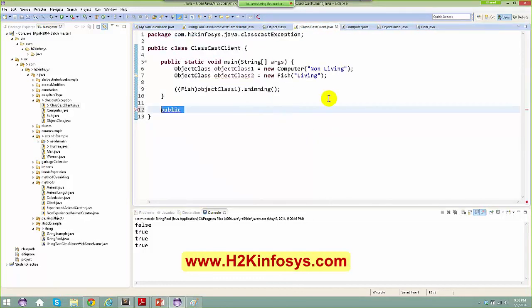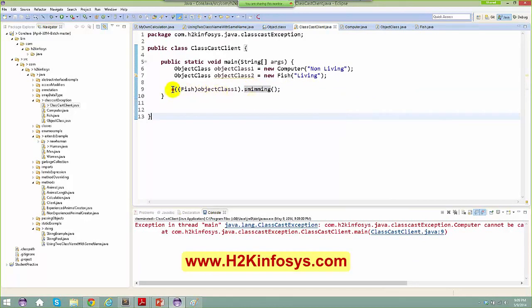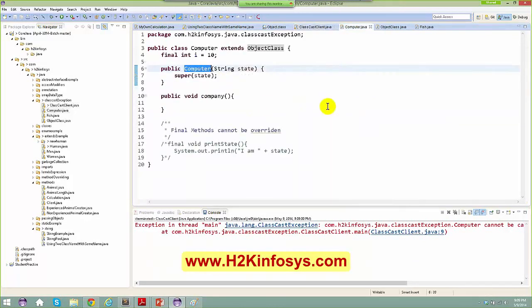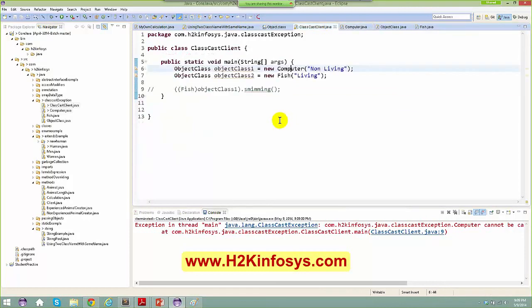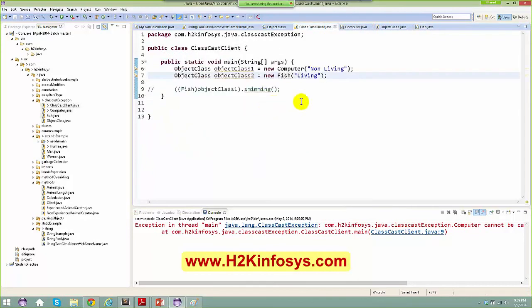Public, okay, I know that. Okay, let me first run this, run as Java application. Okay, you got a class cast. Let me even comment this out. Let me first see what all methods are present in a computer. So computer says sysout, I am a computer, and fish says swimming. Okay, so computer says something and fish says something.